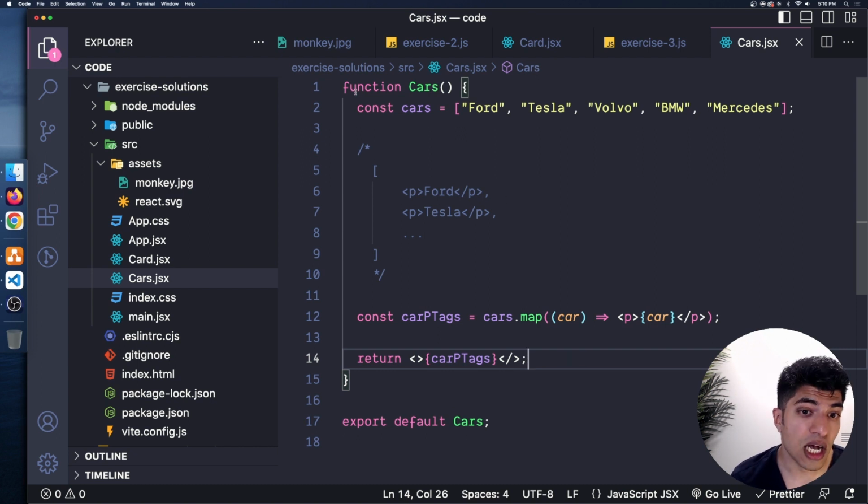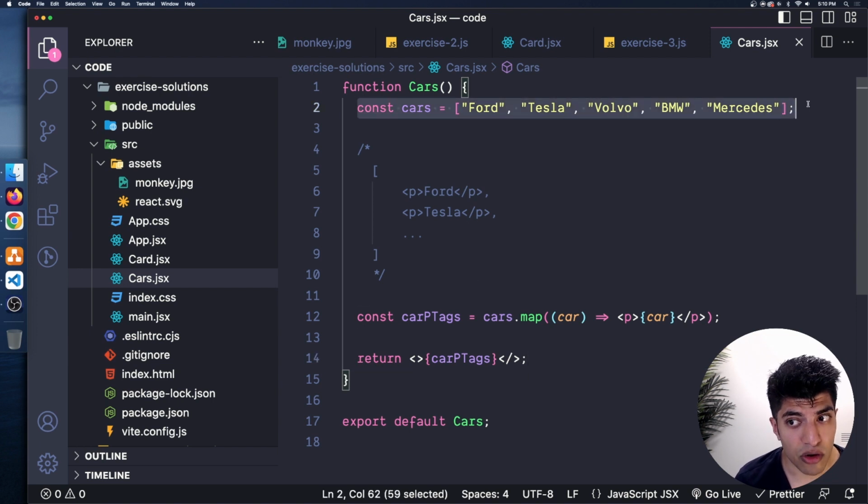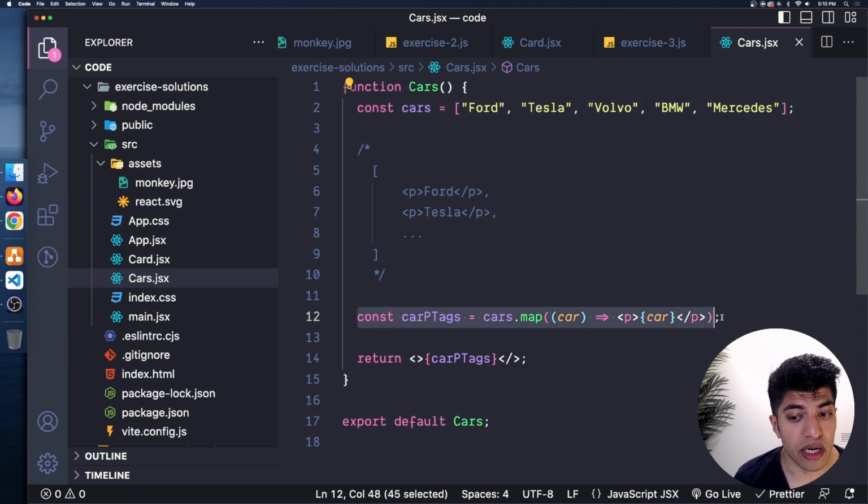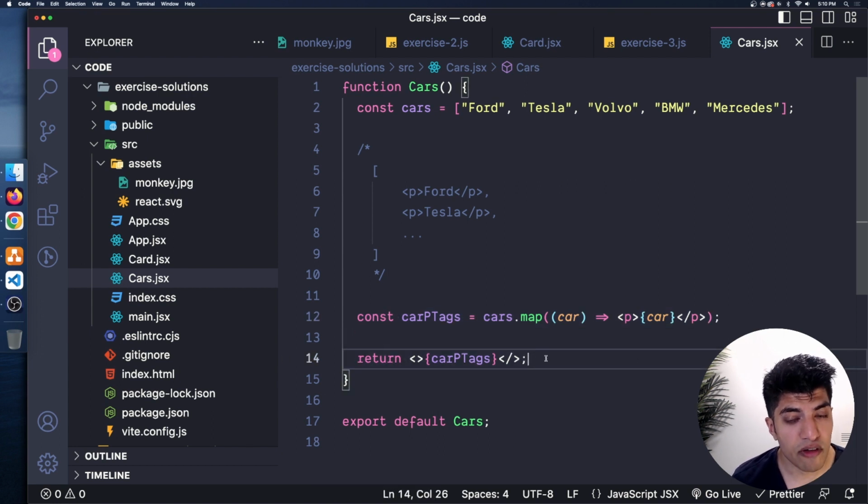In this case, when we run the cars component and React runs a cars component, it's going to first create cars here. It's going to map over them, create an array of JSX here. Then it's just simply going to inject it over here. Very small difference, but it makes a big difference from a code readability point of view.